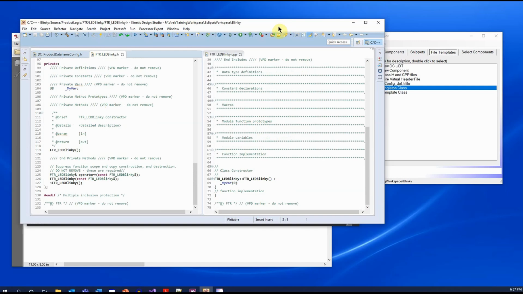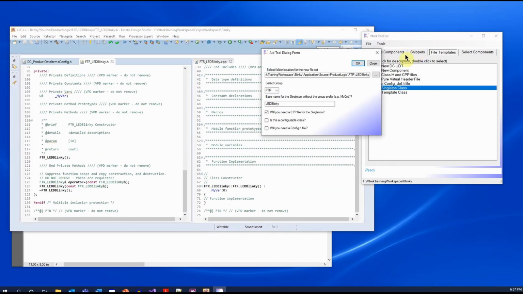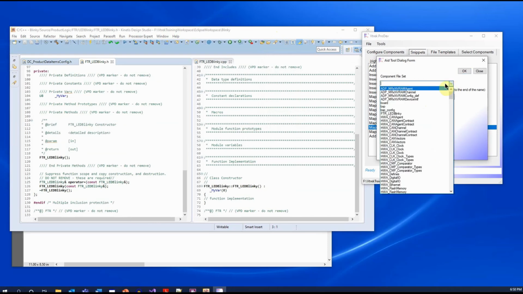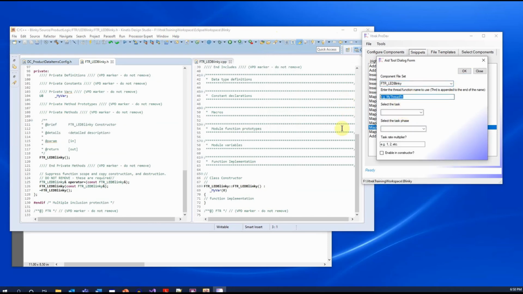So now I'm going to use the snippets tool to add some of the resources that we need in this file to blink LEDs. First, we're going to need a periodic thread function. We select the software component that we want this snippet to be added to, give the thread function a name, select a task from a predefined list of tasks. I'm going to set the task multiplier to 2 in this case, so we'll have 500 milliseconds times 2, or a 1-second thread rate, and I'll enable it in the constructor.